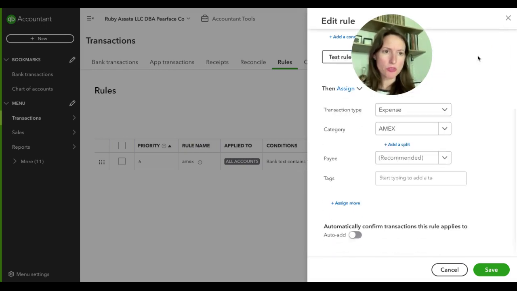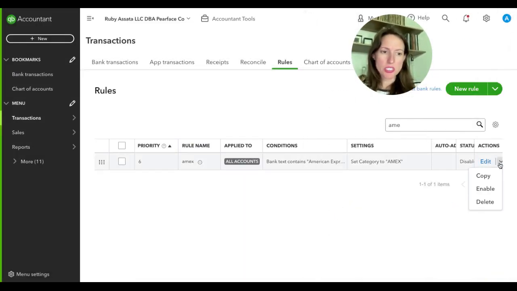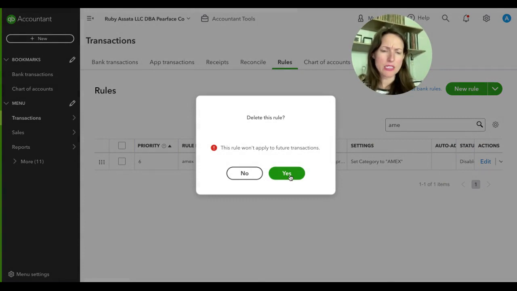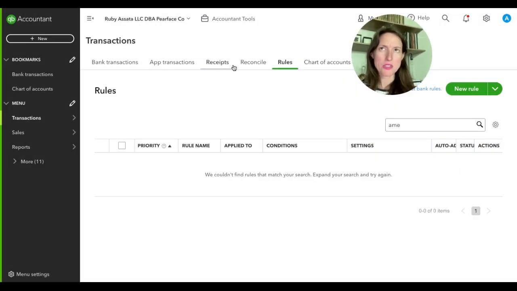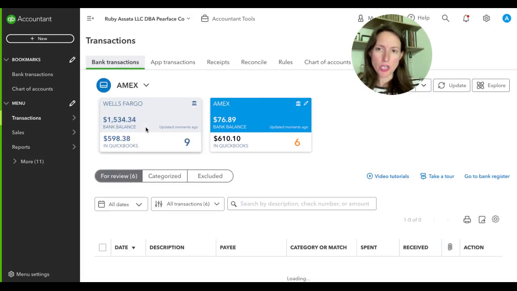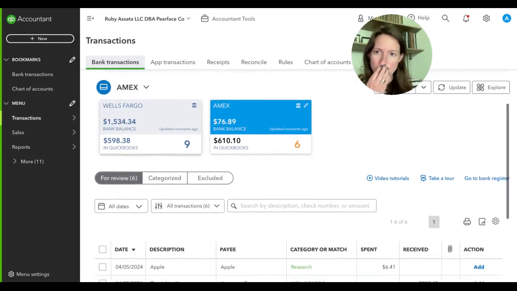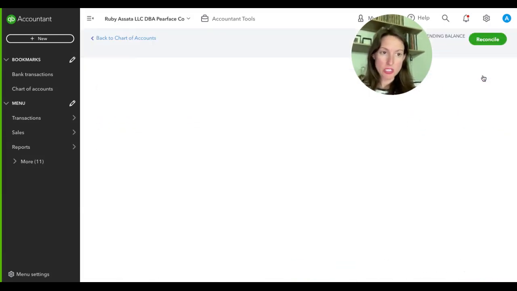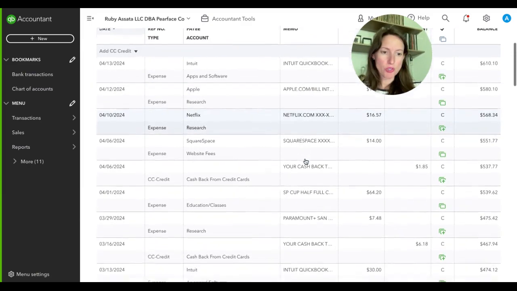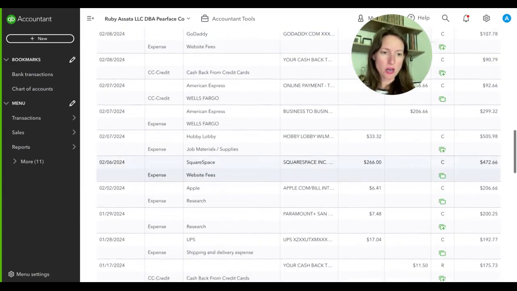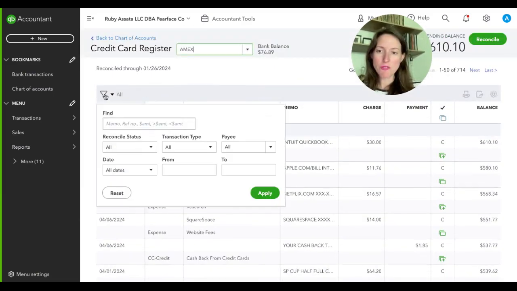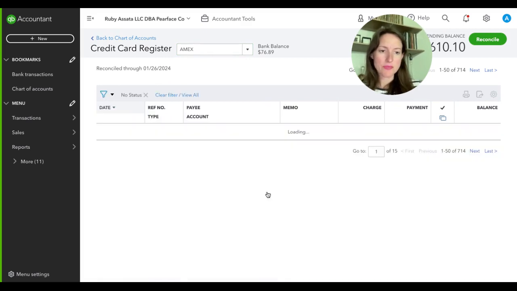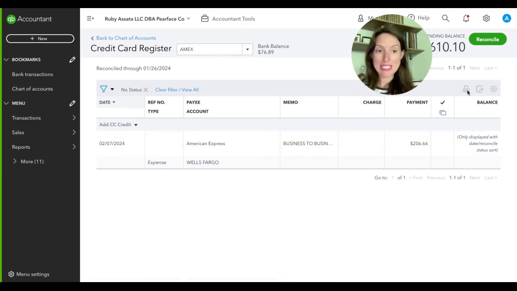And so what I would do if I were you is go here and just delete anything that's like a direct payment. That's a rule that has a payment in it. So if this is something that you see in your bank register, you're scrolling through your bank register and you're like, oh no. Another thing you can do too is this funnel. You can go to reconcile status and say no status. And it'll show you anything that's like this.